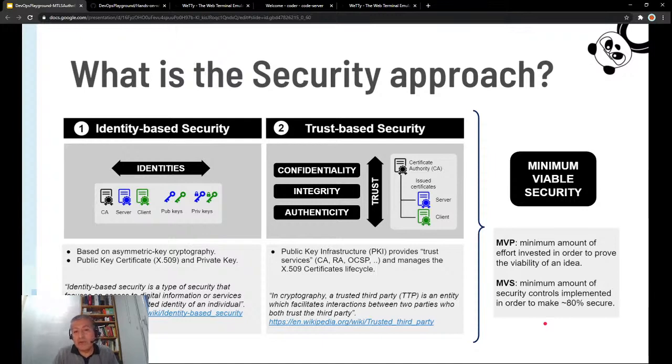In cryptography, a trusted third party (TTP) is an entity which facilitates interaction between two parties. In this case, my consumer, my client, and my server. My client needs to trust my server using my certificate authority. In my opinion, that is called minimal viable security, because using TLS it's possible to implement security, but not 100% of security.